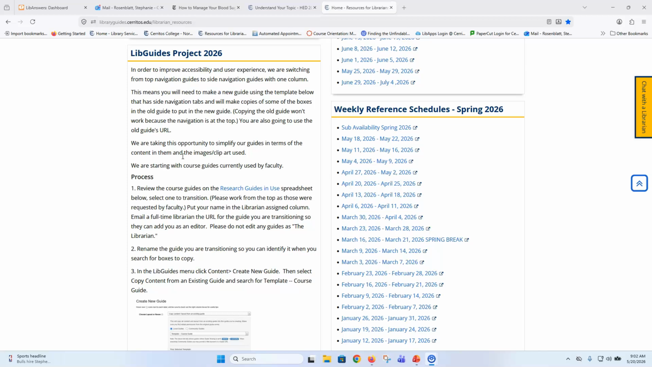So we're focusing on course guides, and we're starting with guides that faculty have said they're using either this summer or in the fall. What we have to do is make a new guide and then copy over some of the boxes from the old guide. Our goal is to simplify our new guides, get rid of clip art and things that are a little dated, and later we'll run accessibility testing on all of these guides again.